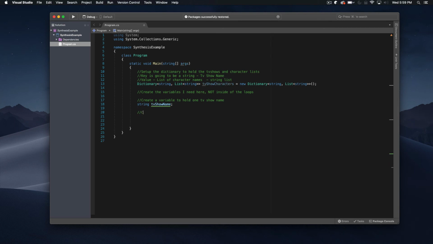Then we're going to need to create a variable to hold one character name before it gets put in the list. So that's going to be a string. Let's say character name. And I'm also not giving these any starting values because right now they're just going to be null because I'm going to fill them in later on in my code. So these are just starting them up so we have some variables that we can utilize.